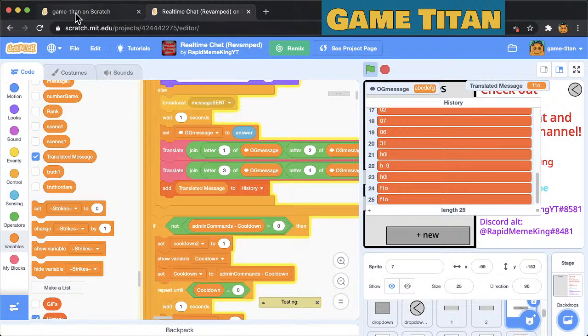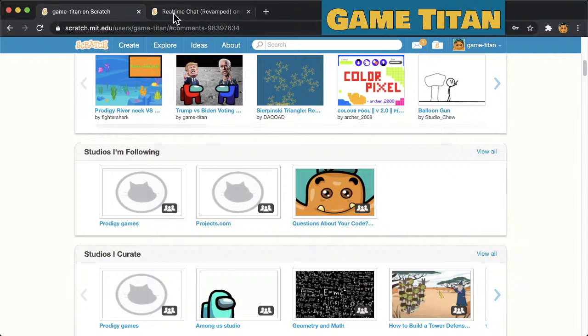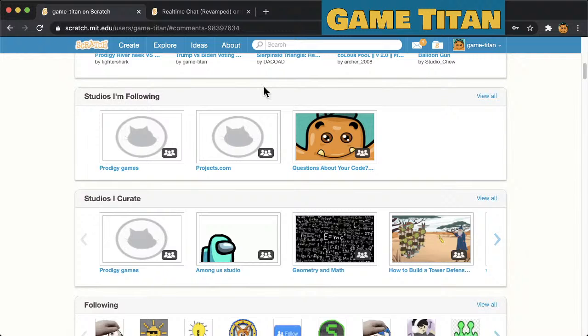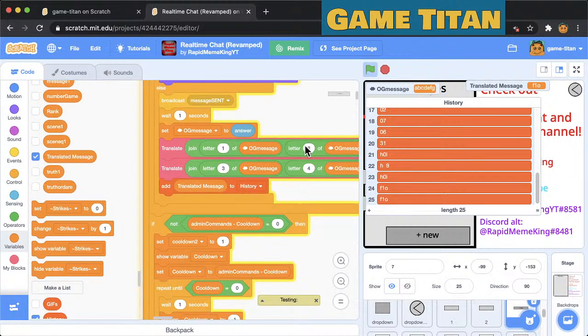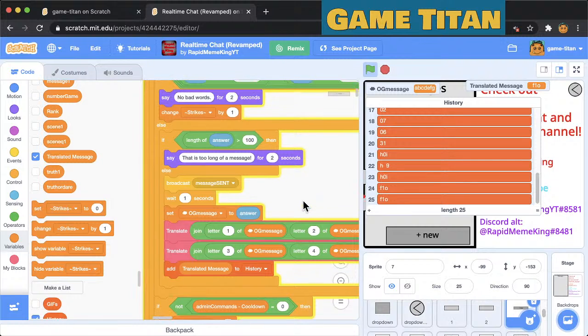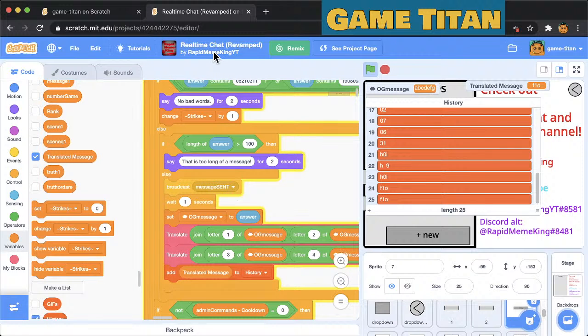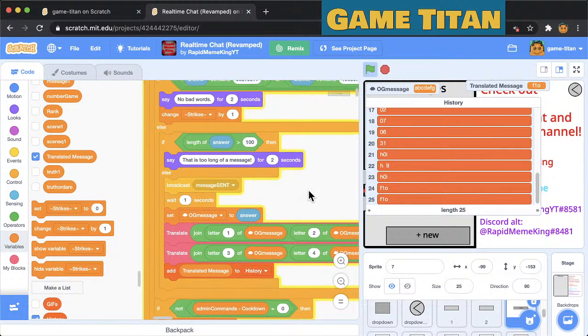Just for people who are joining, I'm answering a question that got posted on my Scratch profile, and I guess recording my screen and clicking on Chrome tabs is too much for my computer to handle. Anyway, I had a question on my Scratch profile, so I'm trying to understand the code, because Rapid Meme King asked if I had any advice.